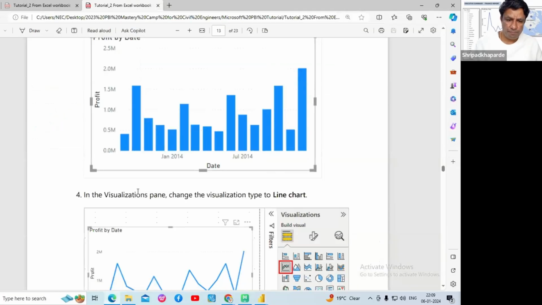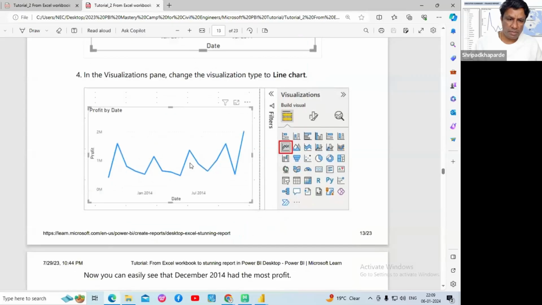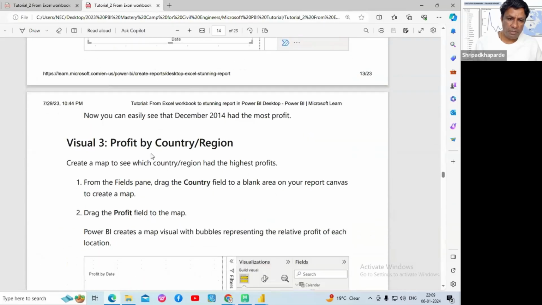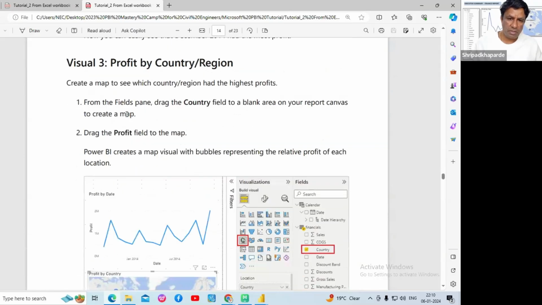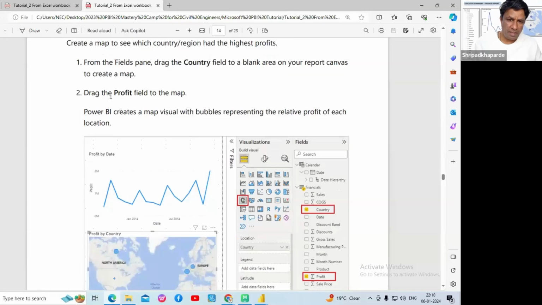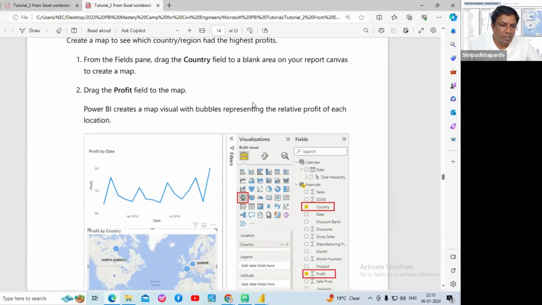Next step is, now you have converted into the line chart. Then profit by country and region. So again there is profit, there is country, a region. From the field pane, drag the country field to the blank area on your report canvas to create a map. Drag the profit field to the map, and Power BI creates a map visual with the bubble representing the relative profit for each location.